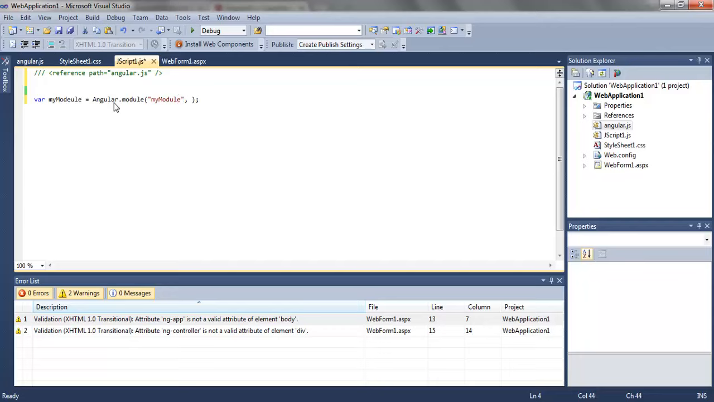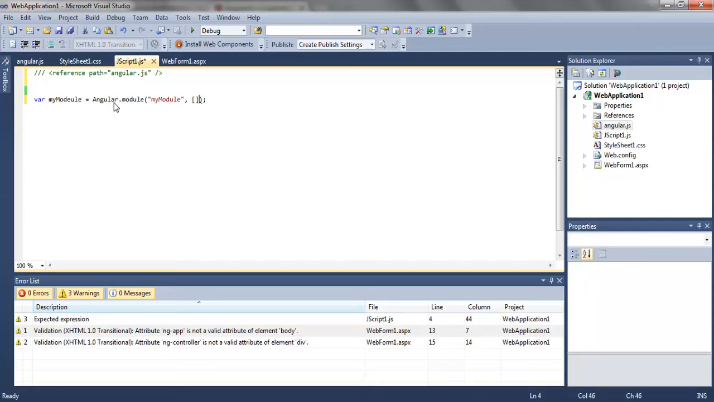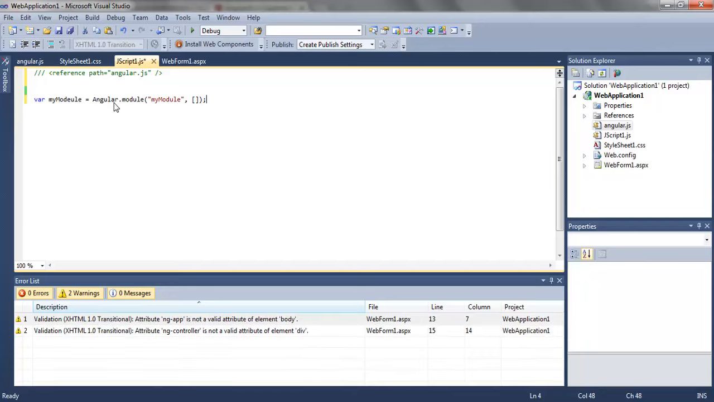The second will be an empty array, because if there was a dependency on other modules, then we could have passed that information. But since this is going to be the only module, we'll just pass an empty array. A module is like a main function in C Sharp or C, where the execution of the program starts.